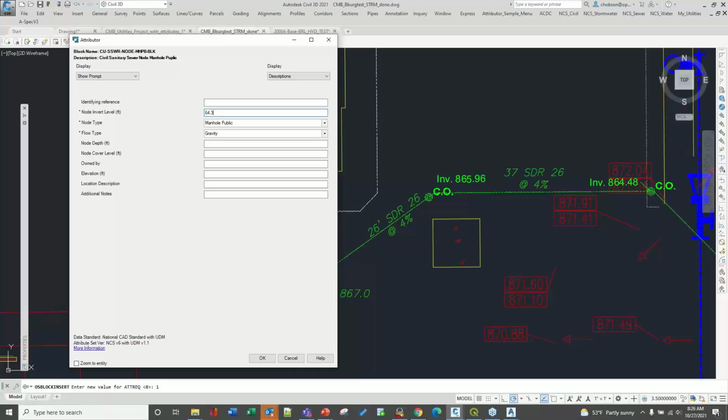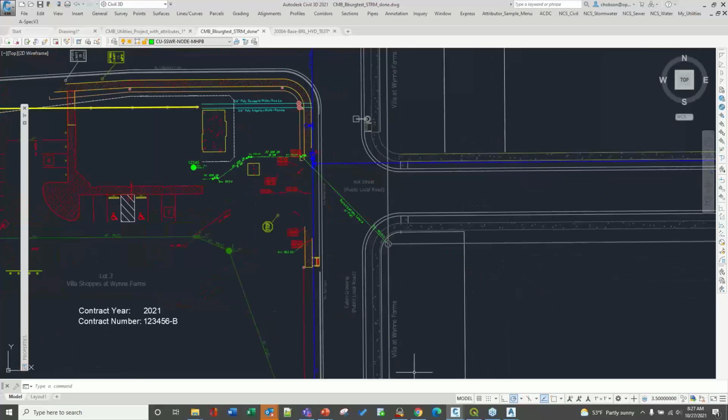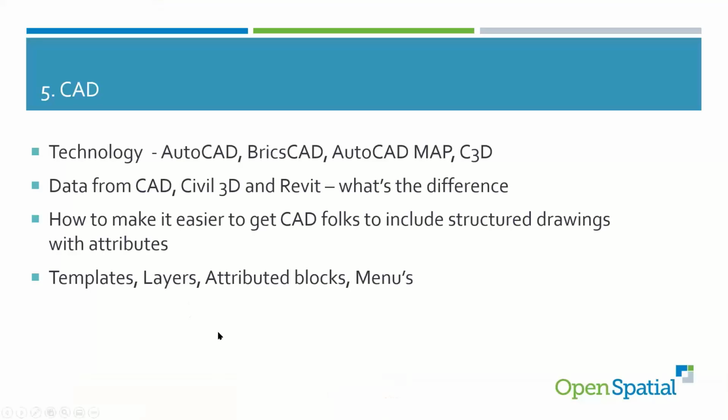Somebody can type in here, and if they had a reference, I'll just put in some numbers there. Say the depth is 6 inches, and an invert level is that. Let's say we just put in a number there, and now you would have the block already predefined, and they could move stuff around, draw it, and get the attributes. So just on the CAD side, this is a very important thing to be able to show that information and use it.